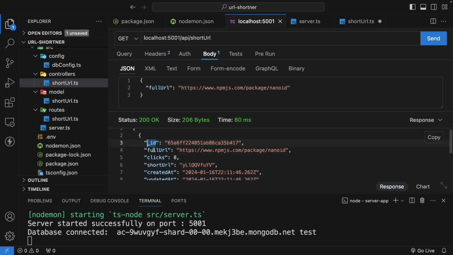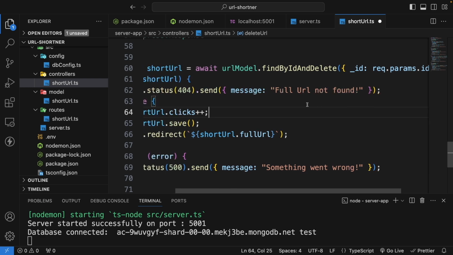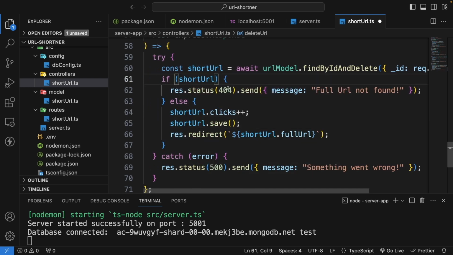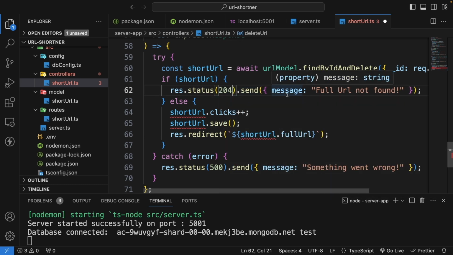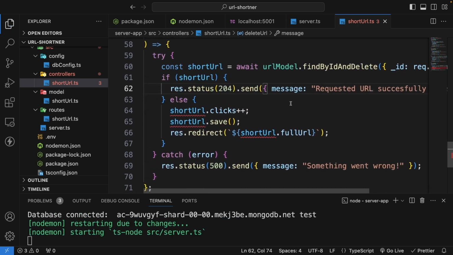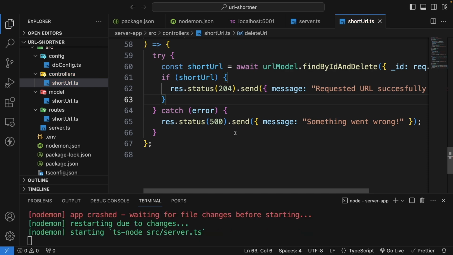All right, so we are going to get this ID from the front end, and then we will just take that ID, request.params.id, then we are going to delete it, and then if we get the short URL, we are going to send the response as 204 no content, and here we will just change the message. So I'm going to have requested URL successfully deleted. So we have this, and then we will not have any else statement. So I'm going to just remove this, and we have this one.